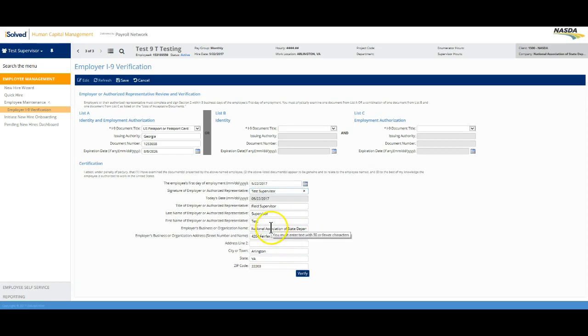And then once I have typed in my name, I then need to come down to where it says employer's business or organization name, and I need to type in NASDA. The reason I'm typing in NASDA is because if you spell NASDA out in this field, it's going to give you an error message that it's too many characters. It only allows 50 characters. So we're just going to type NASDA as the abbreviation and then click Verify.